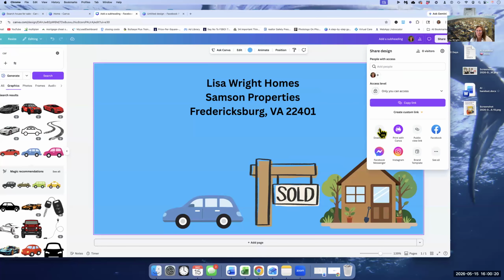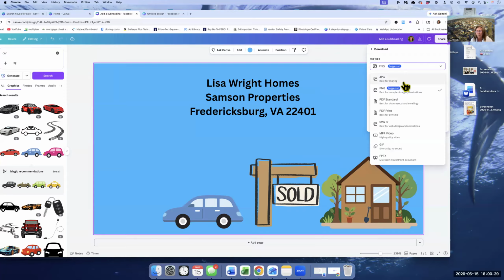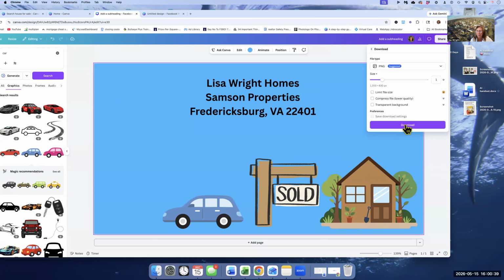And what we're going to do is download. So if we click download and click this drop down arrow, we can download it as a JPEG, a PNG, a PDF, and great, even better, it tells you exactly which one is the best choice for you. But once you've picked it, you will then click download and it will download to your computer.